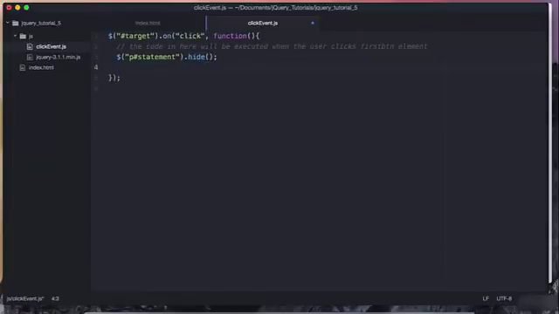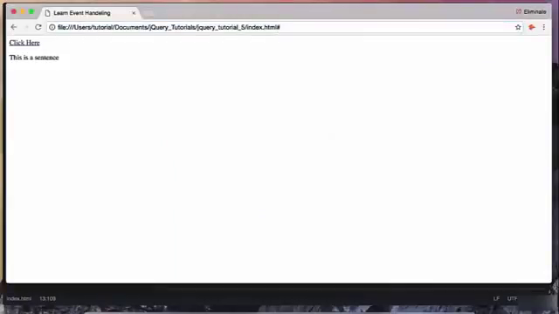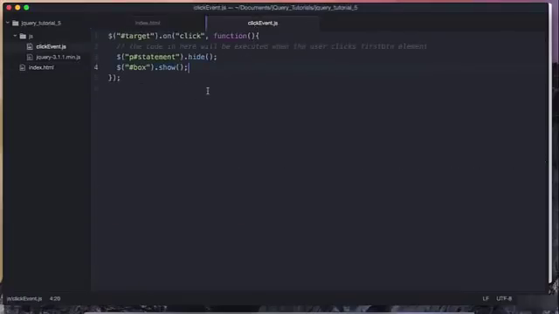Let's first target that box. It's the ID box, and then I can just do show. So let's refresh the page, and when I click on this button, the box is appearing. So that is the show effect. Now we don't need this line anymore. I just commented it out.